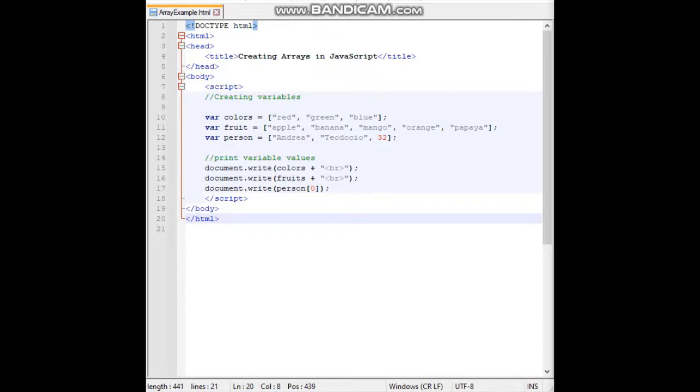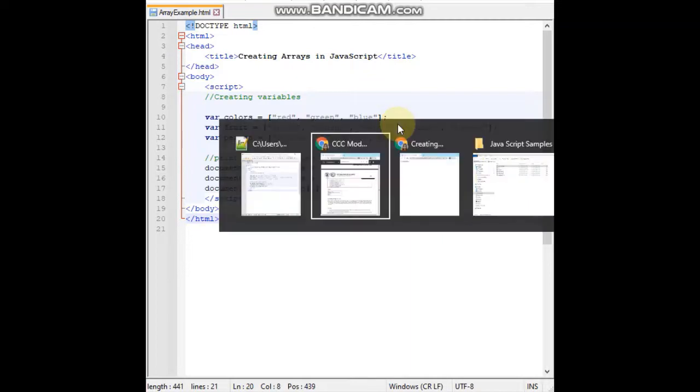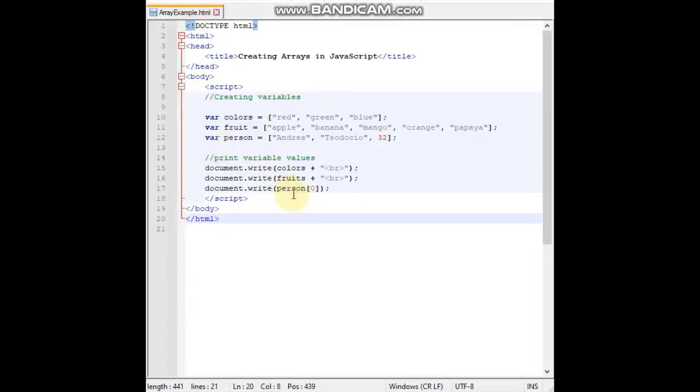So, now that we are already here, no? Going back to the code, actually, very obvious naman yung error lang natin. Kasi, ang error lang natin is the name of the array. If you will notice, I'll go back to the output. So, red, green, blue is okay. It's showing on the screen. However, the rest of the code, which is the fruits and the person, is not showing anymore.